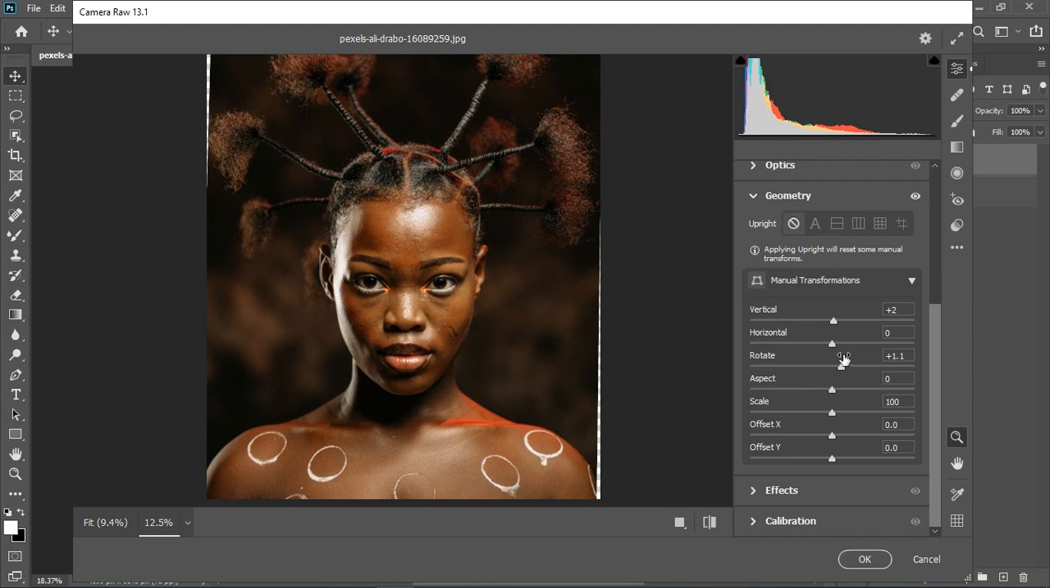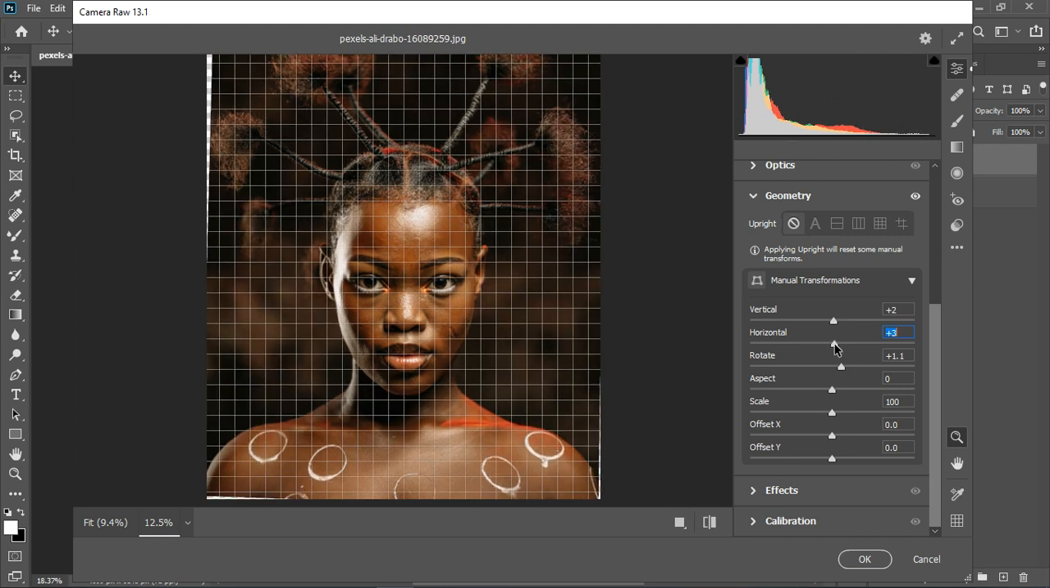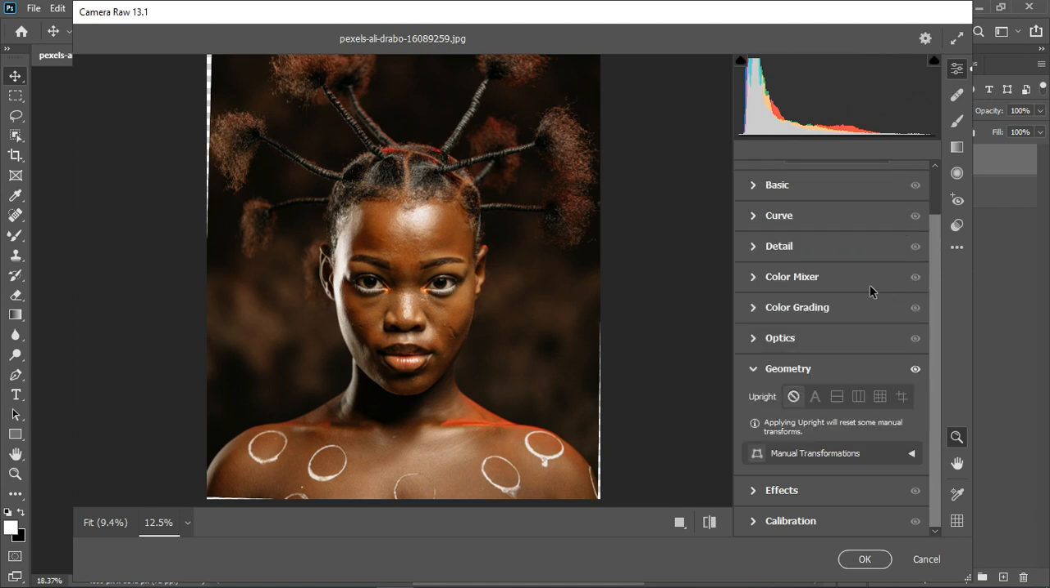Okay, you can as well do the horizontal, that is, if she's tilting her body, that's when to use this horizontal. But I feel like this side is more forward than this other side, so let's take it to the right, to something like this. And now you can see that these two are forward, and the two chests are the same now. One is no more forward than the other. Okay, so that's for the manual transformation.